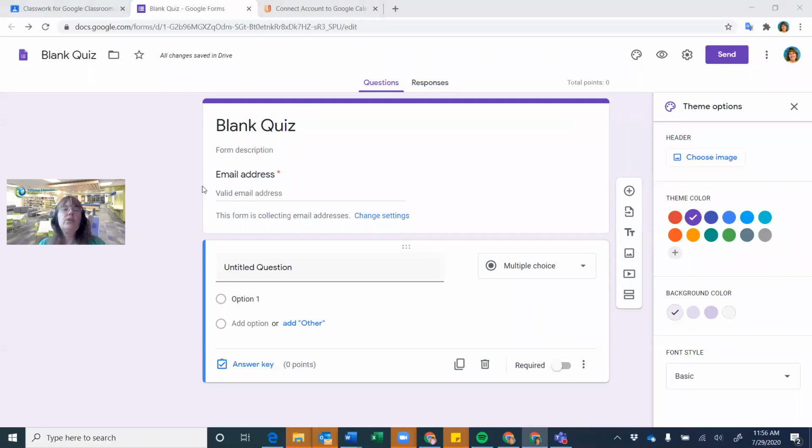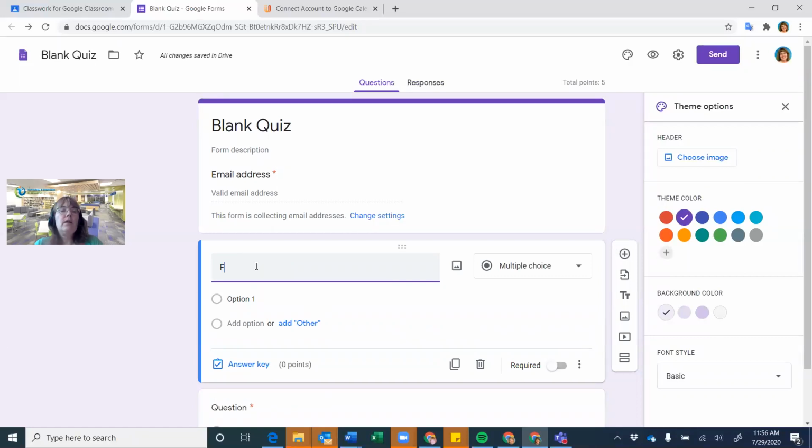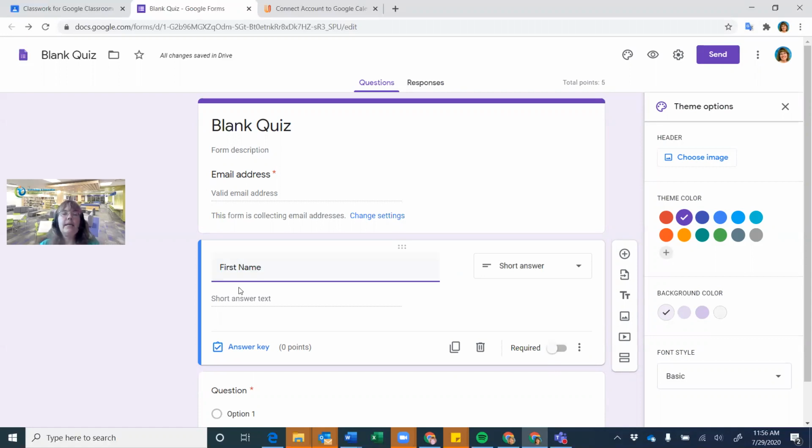So when we come in, you're going to notice that I have the email address as something that's required, and that's okay. Like I said, I use the email address a lot just because it's easier to communicate. The first question that I would recommend using, and you can do that by adding a question, is I would do their name. And so either first name, and you'll see once I type that in, it automatically makes it a short answer. And then I can say it's required.